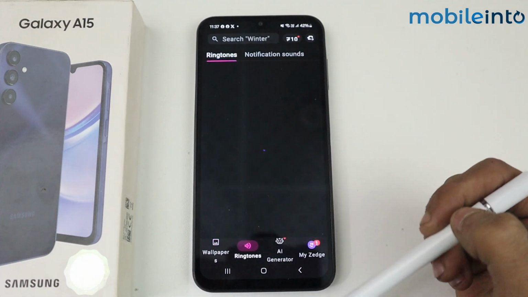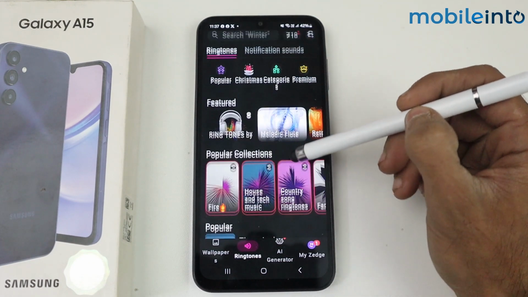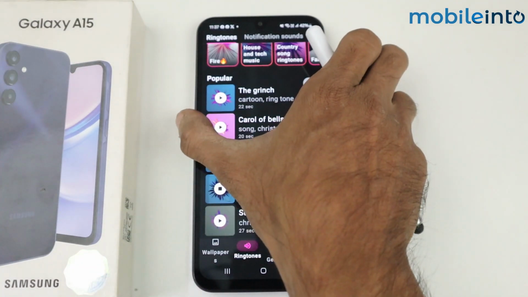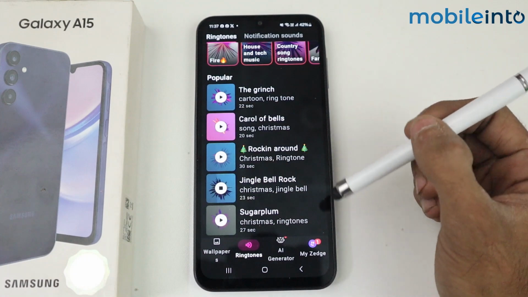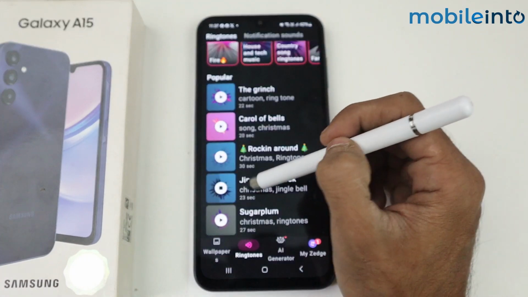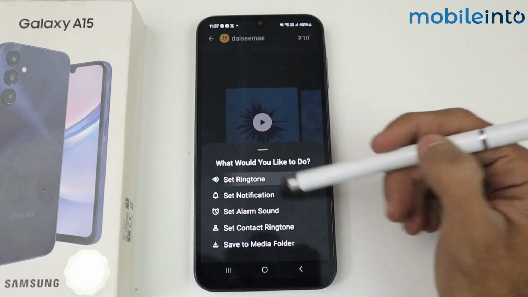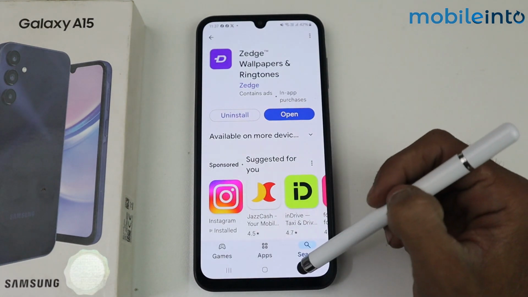Just tap on a ringtone and select any ringtone which you like the most. Okay, so this one is a Christmas tone, by the way. So I am selecting this one. Tap on a download option and click to set ringtone. But firstly, we have to allow the permission.